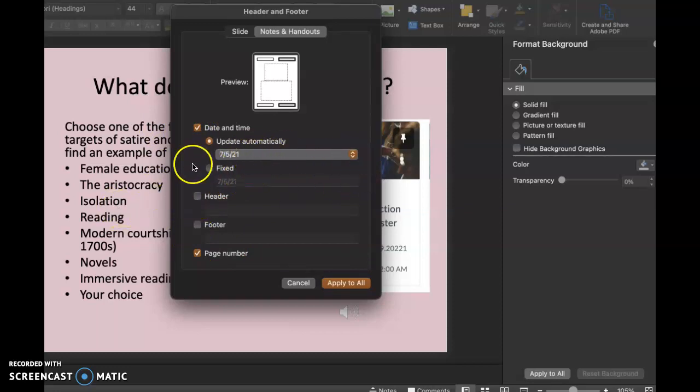You can have it update with today automatically, or let's say you're giving a version of a talk on a particular date. And so you don't want it to be the date you print the thing out. You want it to be the date, let's say on the 21st you're giving a talk, but you're printing it out on the 5th. You can have the fixed date be 7/21/21.